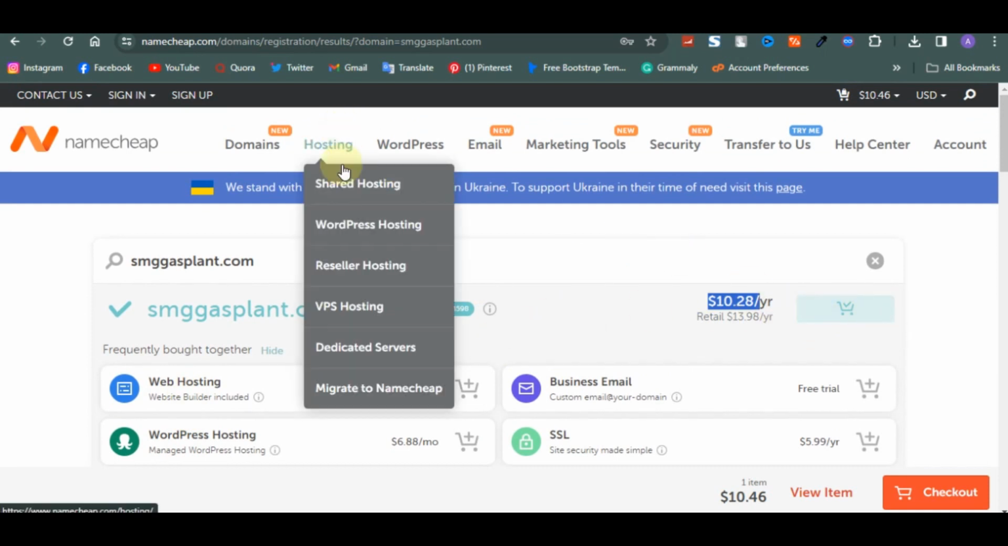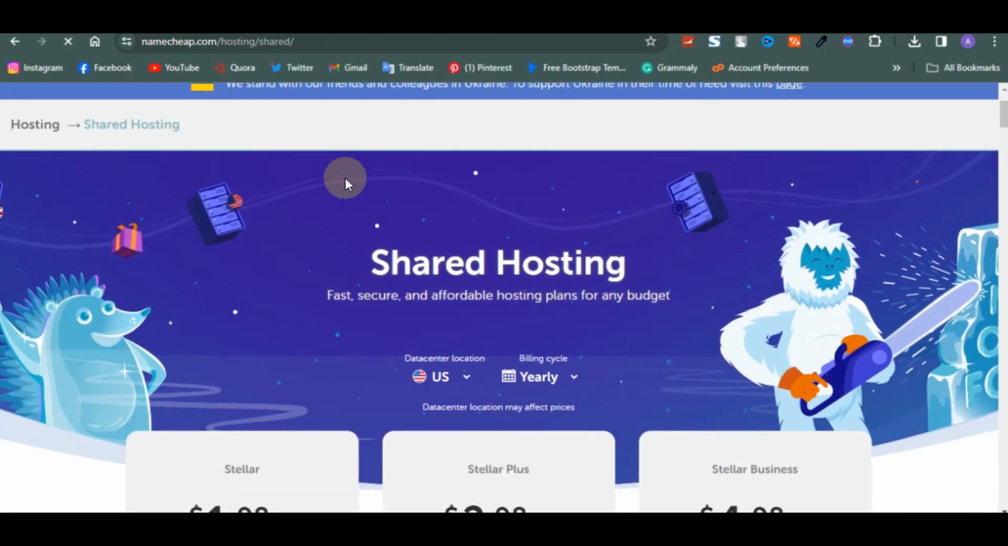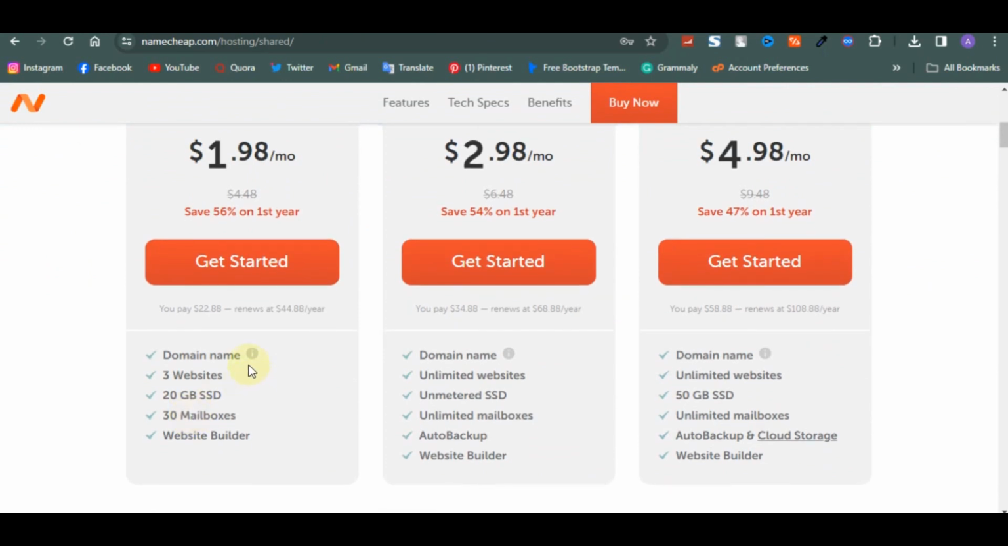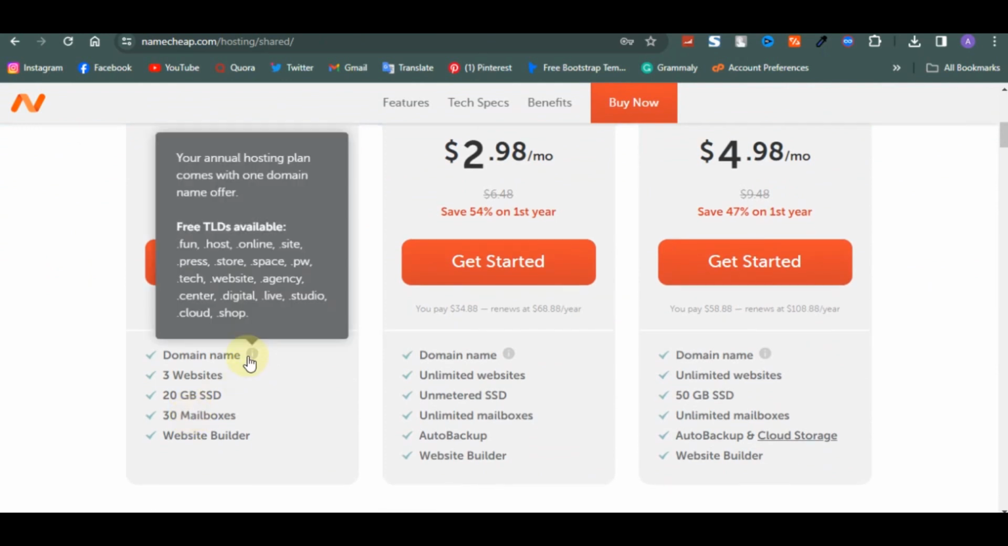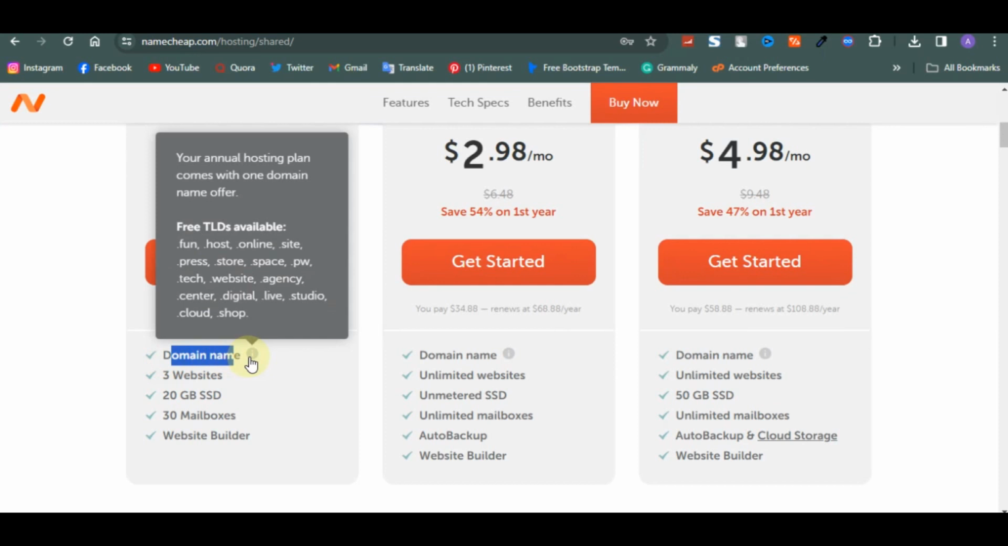Now you go to hosting and you click on shared hosting. When you click on shared hosting, you scroll downward and you see there are three plans here. You have the Stellar plan, and the Stellar plan comes with a free domain name if you are using any of these TLDs, like .fun or .host. When I say TLD, I mean for the first part we chose a .com. So you can use a .fun, .host, .online, .site, .tech, .website, .center, .digital, .live, .studio, .cloud, .shop. Any of these you could pick, and you get that domain name for free.